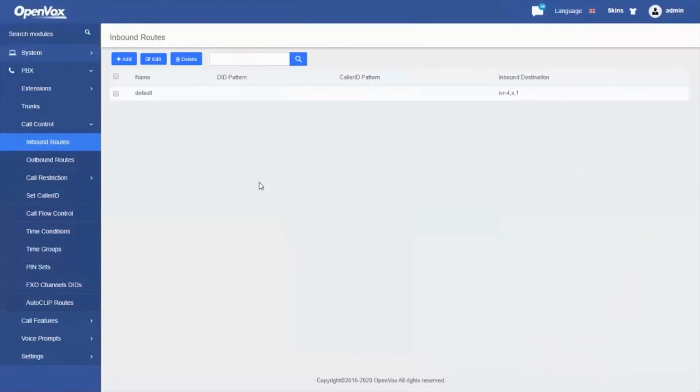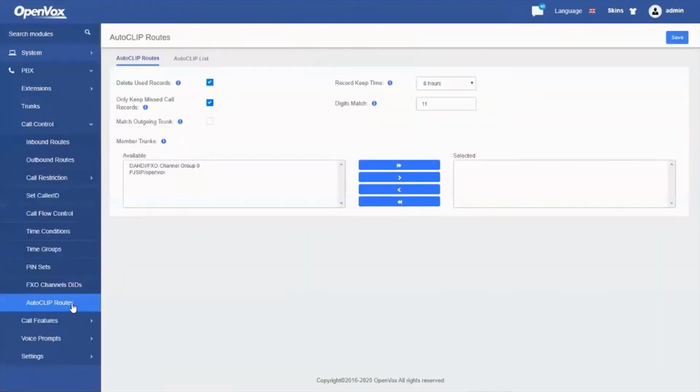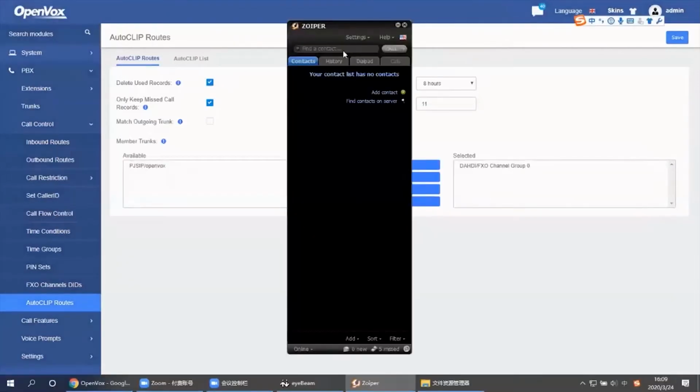So now I will configure and show you the autoclip. Click to enter the PBX call control, autoclip rules menu, and choose the autoclip trunk we want to enable in member trunks. Click Save and Apply. Once again, we use extension 102 to call the mobile phone.